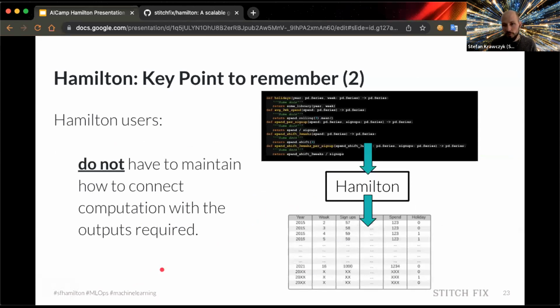A second key point to remember is that as a Hamilton user, you do not have to maintain this. You write these functions that model and create this DAG, but you don't need to maintain how everything is connected with each other, since Hamilton takes care of that for you. So you don't have to maintain this monolithic script of how everything connects, because you've already encoded that in the functions.